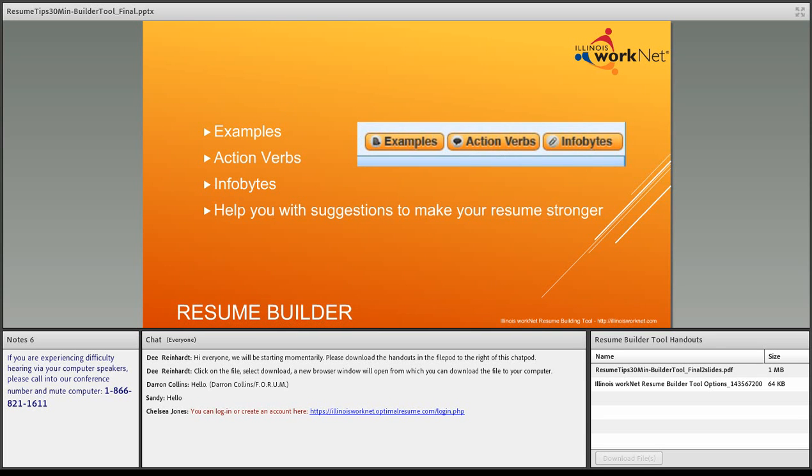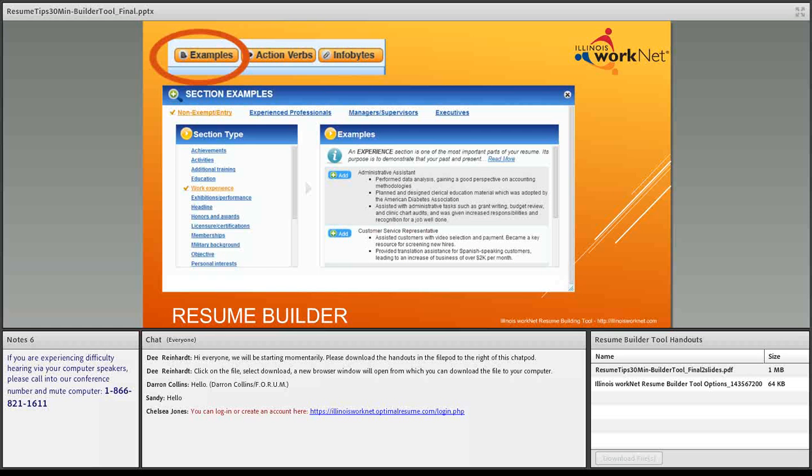The other thing that's a great tool on this resume builder are the examples that you can select from, action verb suggestions that you can use, and info bites. It helps you with suggestions to make your resume stronger and stronger. And we all know that a great resume is what gets you in the door to get that interview. Let's talk just a moment about the examples.